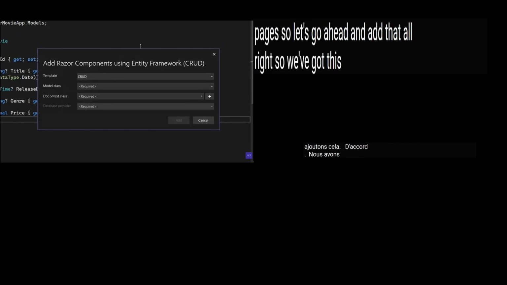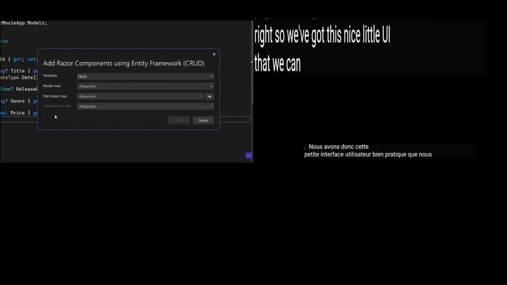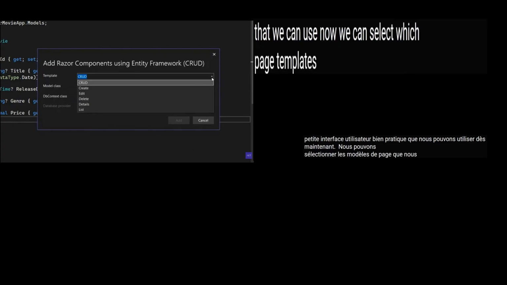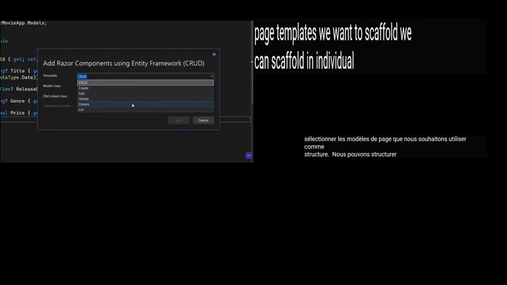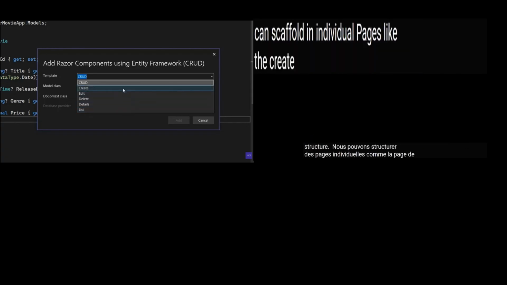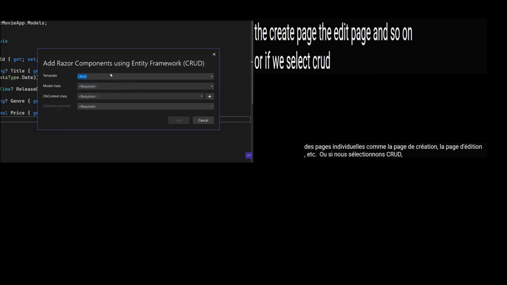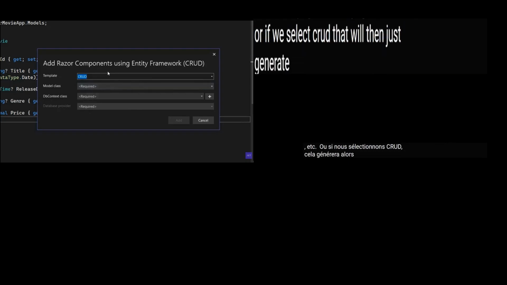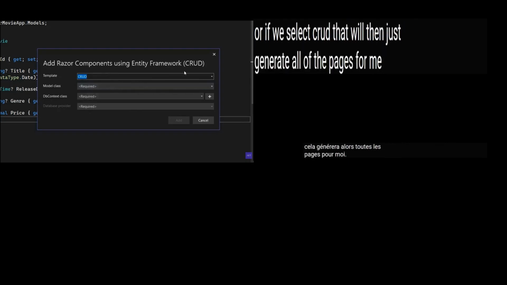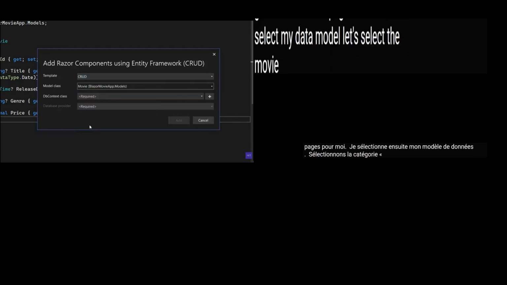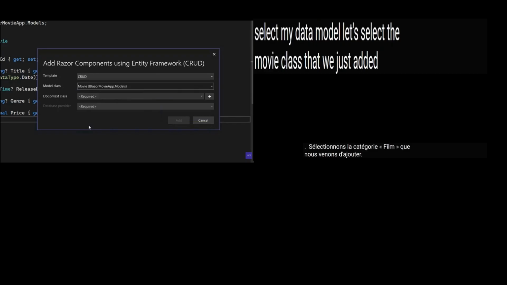All right, so we've got this nice little UI that we can use now. We can select which page templates we want to scaffold. We can scaffold individual pages, like the create page, the edit page, and so on. Or if we select CRUD, that will just generate all of the pages for me. I then select my data model. Let's select the movie class that we just added.